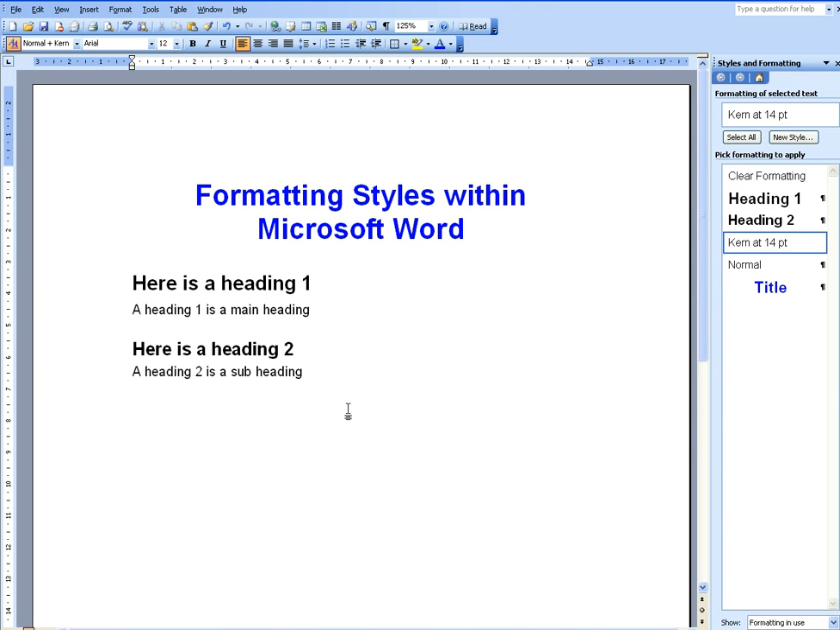So that's how we change the styles, the formatting of the styles within Word.